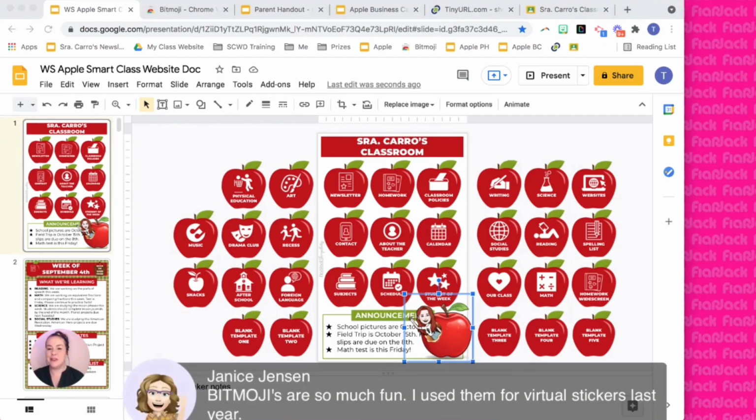Janice says, Bitmojis are so much fun. I used them for virtual stickers last year. Oh, that's awesome. I bet your kids love that.